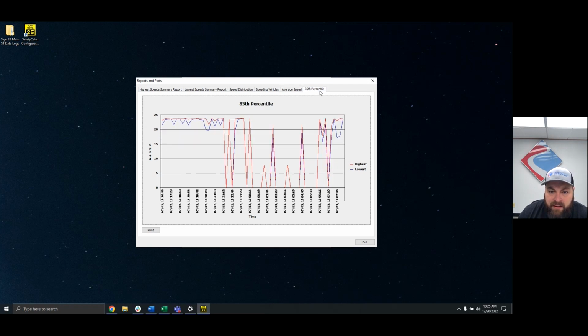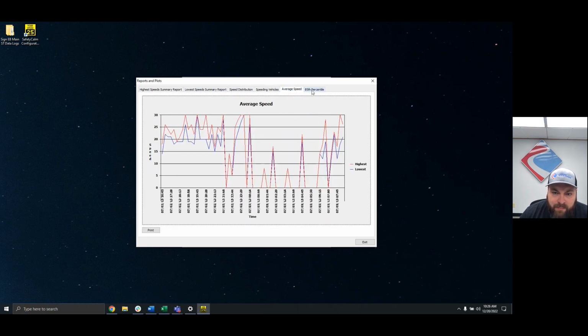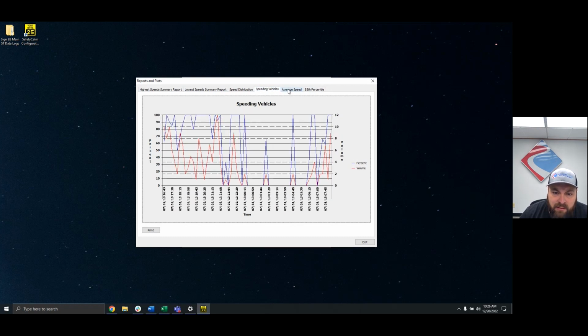Finally, the 85th percentile shows by time of day what the 85th percentile speed was for all drivers. So 85% of drivers were going 24 miles an hour or less. Just to reiterate, we looked at the highest and lowest speed summary reports. The speed distribution shows those in a bar graph format. The speeding vehicles, average speed, and 85th percentile charts just show breakdowns of the data sets so that you can determine by time of day what drivers are doing, or get a scope of what's going on on the roadway without having to actually be there. I'll exit out of this.